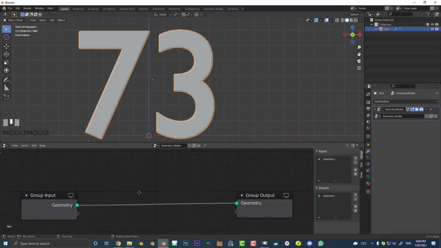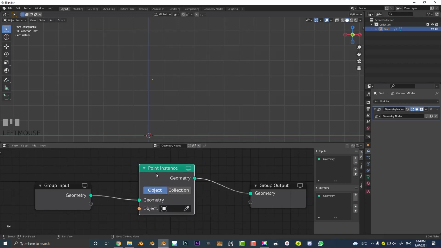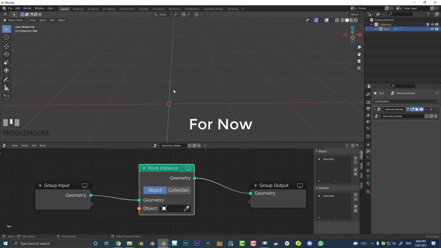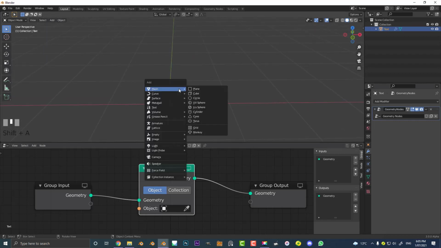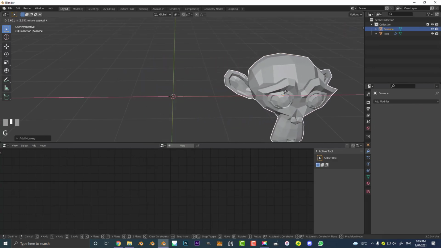Cool, so let's start by getting a point instance. So we're gonna go Shift A, search, and let's get a point instance. I'm gonna place the point instance on the cable here, and we're gonna go with object instead of collection. So let's obviously add in the object. I'm going to add in a Suzanne monkey head, and I'm going to go G X, and move it over to the side.